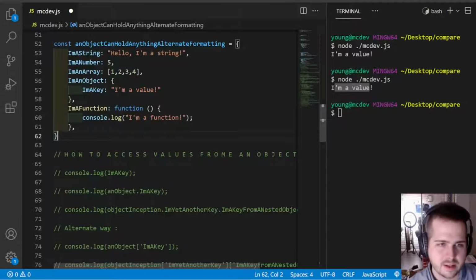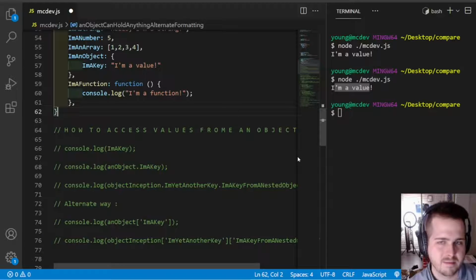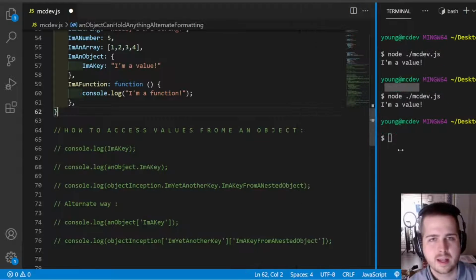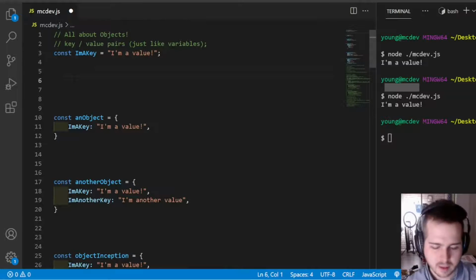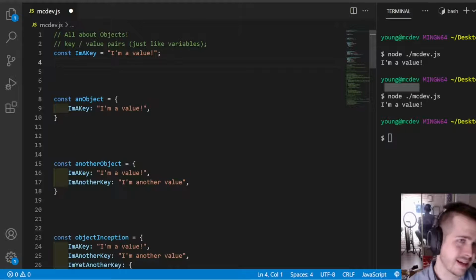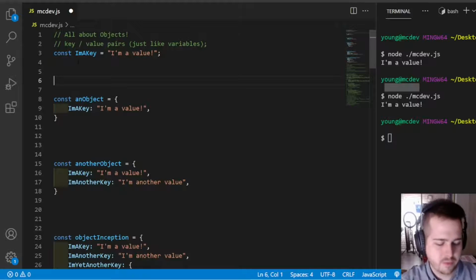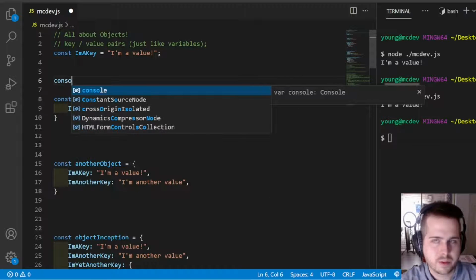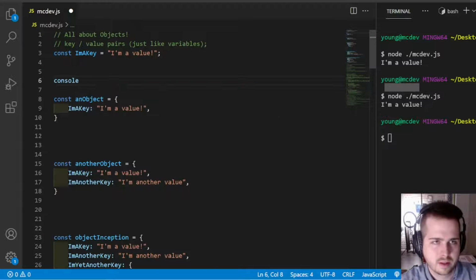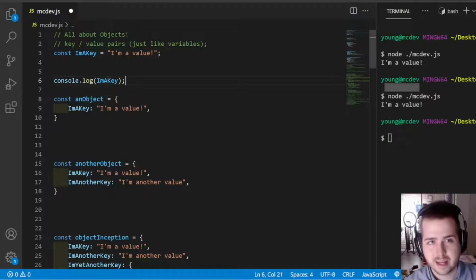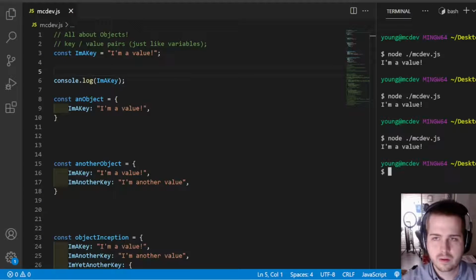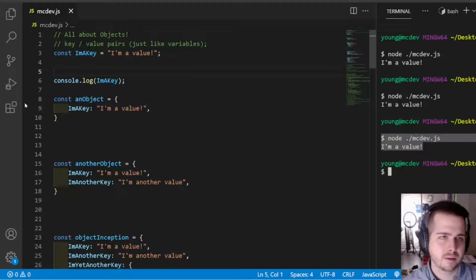Here we are at how to access values from an object. Now, if you remember when we were up here, I talked about how we were going to learn how to access the values. So if we're going to console log this variable right here, we just reference it by its key, i.e. its name. So we'll run the code. We get I'm a value.